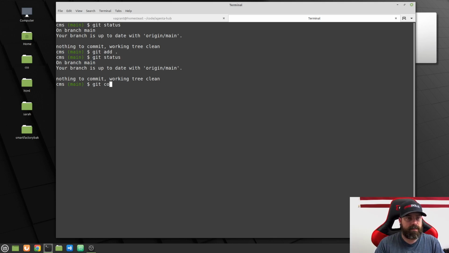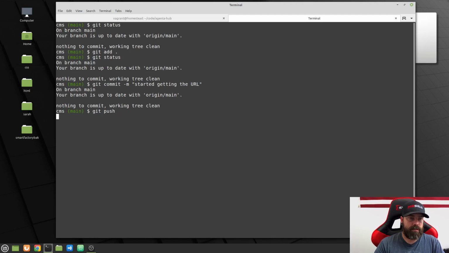We just hit git commit -m, space, and we'll do double quotes. And inside of there, go ahead and give this your commit message. This would be something recognizable, like in the last video, what we had done is we had started getting the URL. So: started getting the URL. So you can hit enter, and then you can do a git push to push that on up to your remote repository on GitHub.